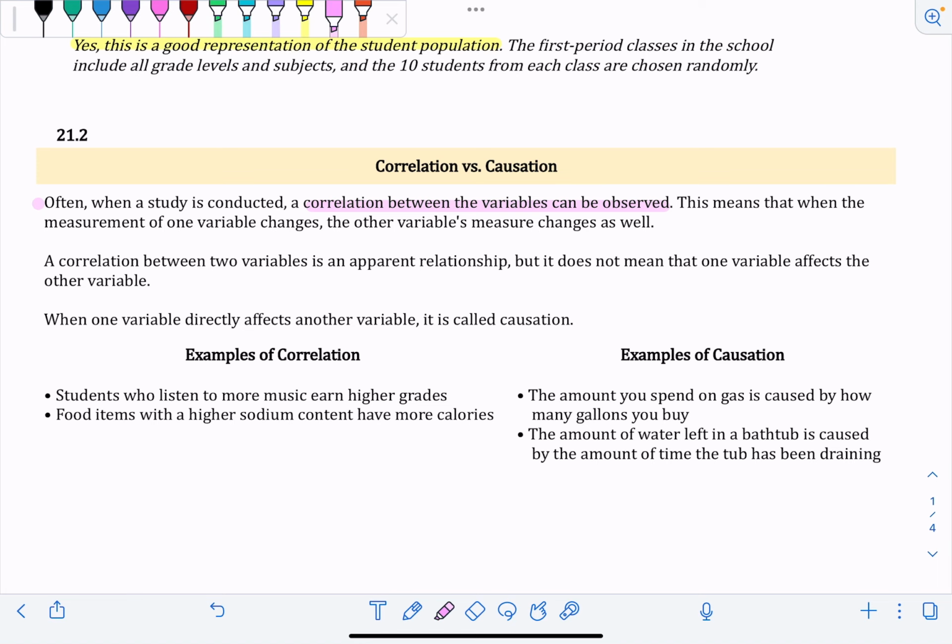Correlation between two variables is an apparent relationship, but it does not mean that one variable affects the other. So there could be a relationship, but they may not actually impact each other. They just may be related, may change together. When one variable directly affects another variable, that's called causation. If one variable changes the other, the original variable caused the other variable to change.